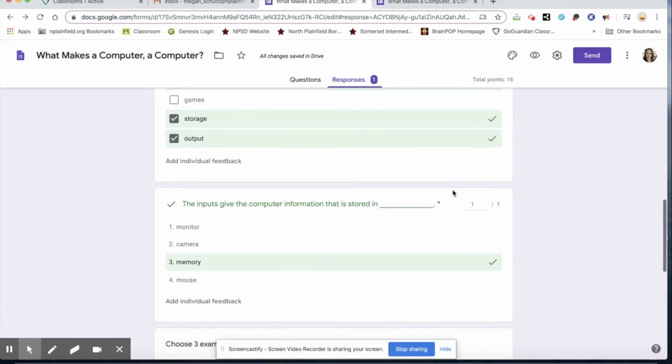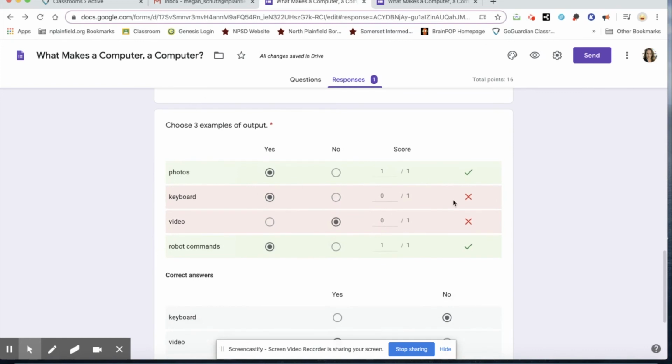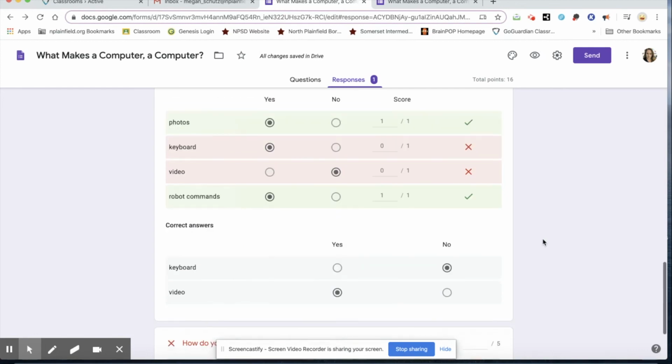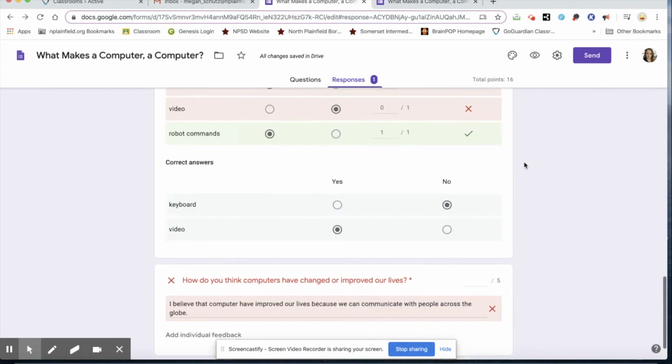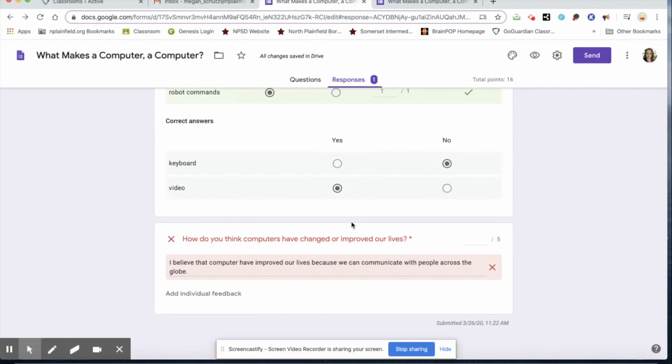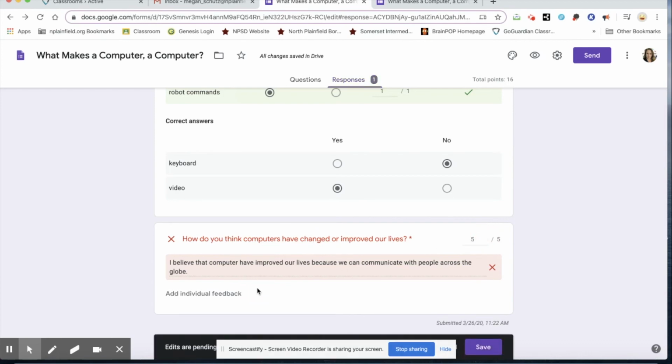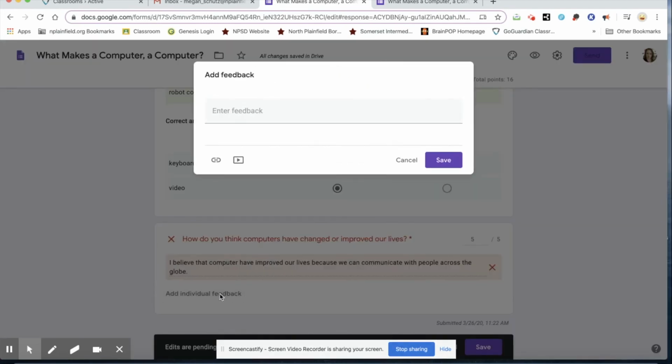Okay, I earned all 4 points here. I earned my point here. So now here we go. I got that one wrong. I got that one wrong. So I only earned 2 out of 4 possible points. Okay. And this is where I have to manually score as the teacher, and then I can give individual feedback.